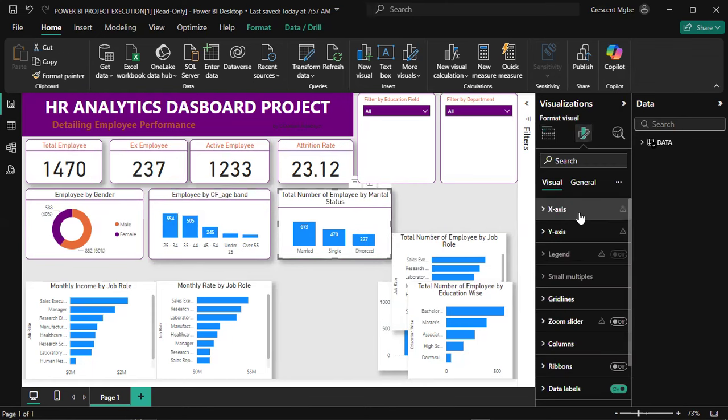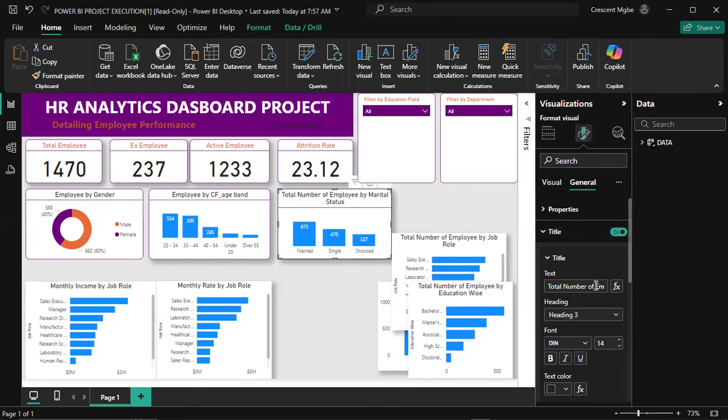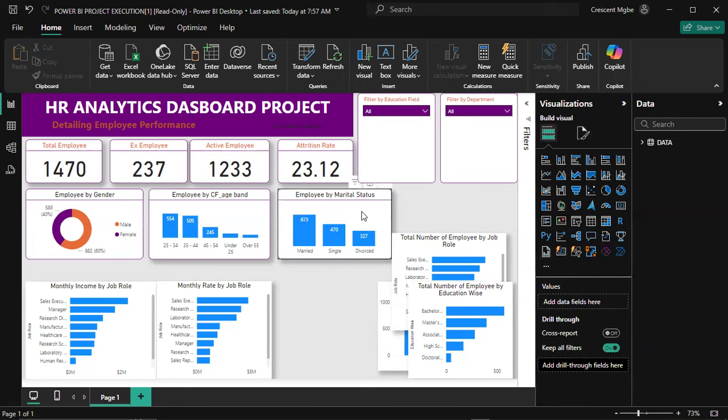Then I will have to check the title. Go to title, rename the title. Just make your title as short as possible, and make sure it still carries the same message. Employee by marital status, the same thing as total number of employee by marital status. Do you understand? I'm still going to do it on my own, but the one you are doing, I can submit this. Okay, yeah, that's good.